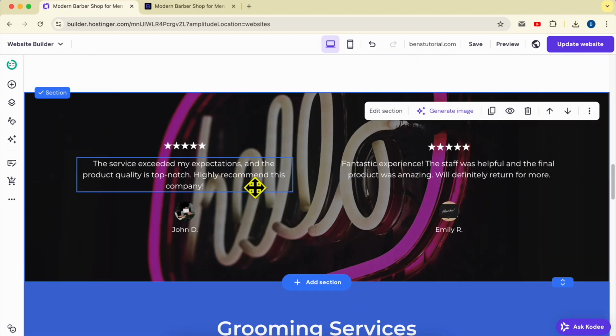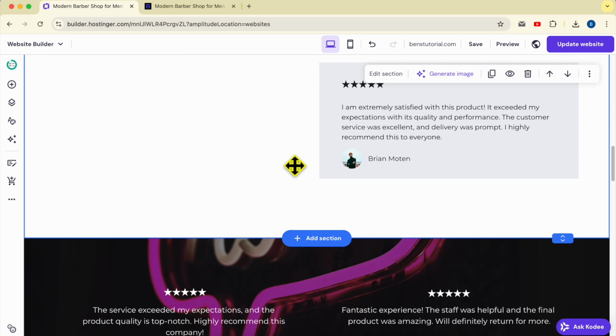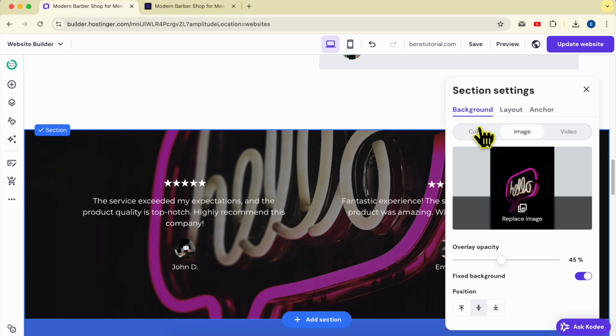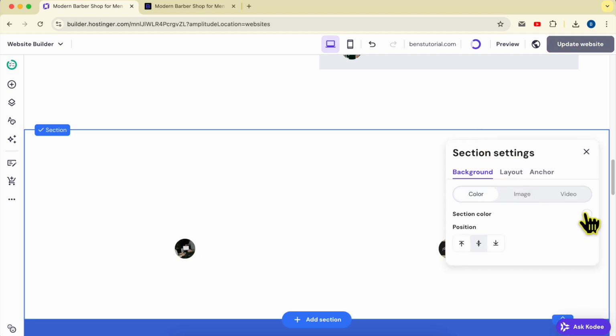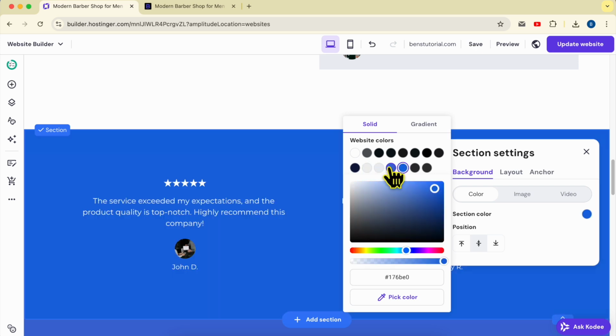And this is my AI generated reviews section. The difference is this one didn't come with a reviews section title, and it also uses a background photo. To edit this, it's simple. First select the section, click on this edit section button. For the image, I will select to go with color and not an image. For the background, I will go with this blue color.